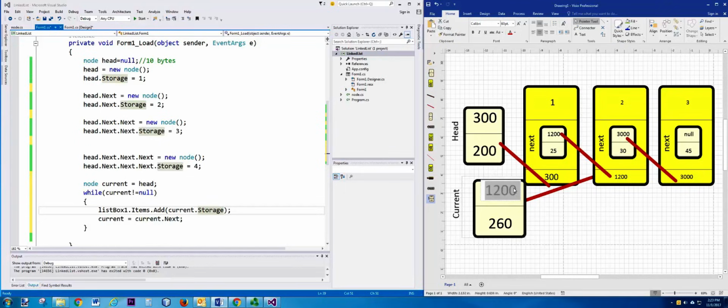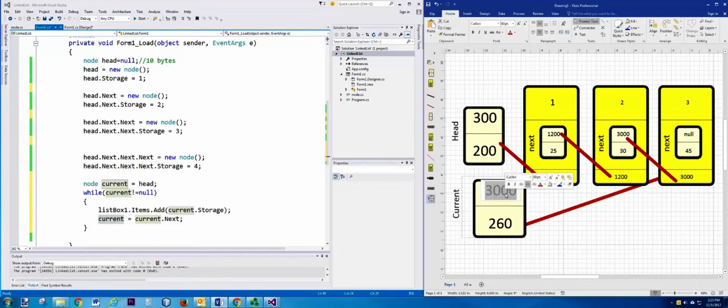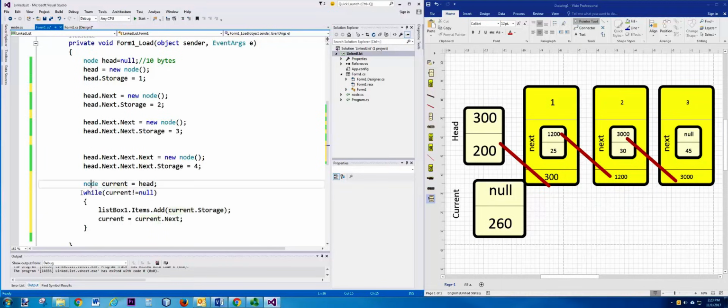Then current is going to be assigned current's next. Since current is pointing here, current's next is holding the address 3000. So now current is going to hold 3000, and it's going to be pointing over here to this guy. So when that loop runs again, and we say listbox1.items.add current's storage, since current is pointing to this link right here, it's going to store and add 3 to the list box. And then we say current is equal to current's next, which is null right there. So then this becomes null. It basically points nowhere, and as soon as current is equal to null, the loop quits.